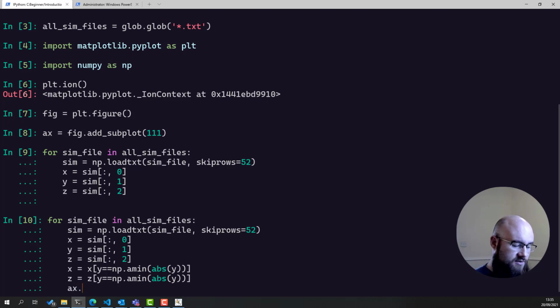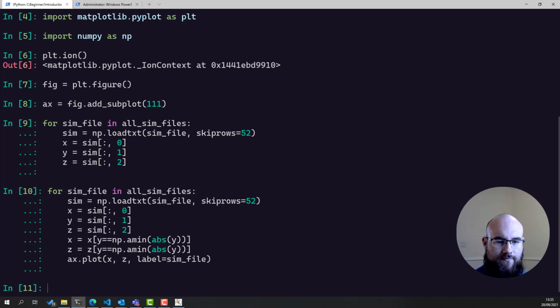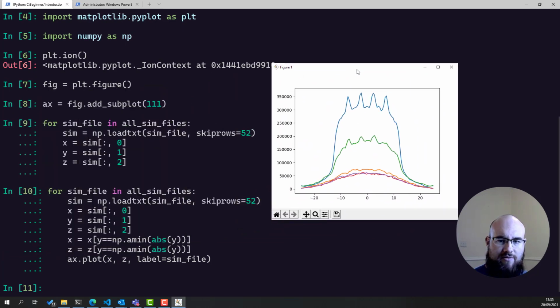And now all we need to do is ax.plot, x on the x-axis, luminance on the y-axis, and let's put a label in as well. I'm going to say label equals, and let's just make sure that each one is labeled with the simulation file. There we go. Now let's execute that for loop. Now you can't really see it because it's not on the screen, but there we go. The figure has now plotted every single one. But which one is which?